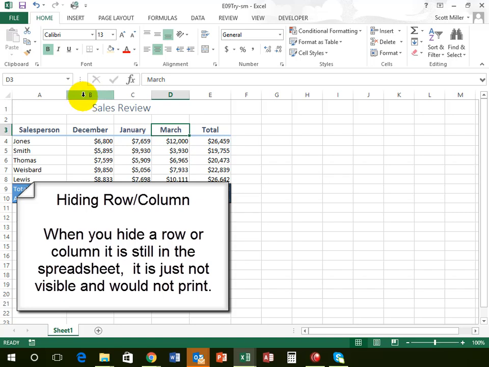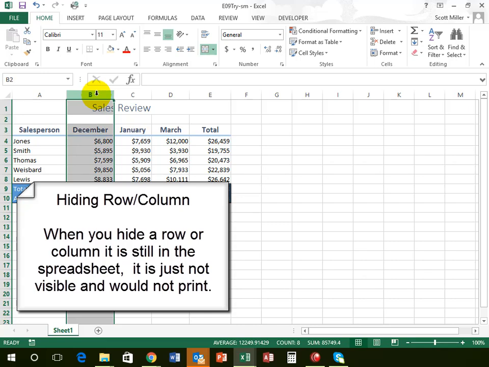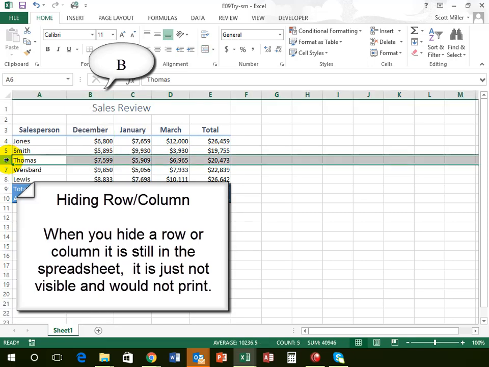Well, if you're going to hide a row, you want to select a row. If you want to hide, and I used the wrong term. I said row when I should have said column. If you're going to hide a column, you need to select the column. So I click on the letter B. If it was a row I wanted to hide, I would click on it by clicking on the number.